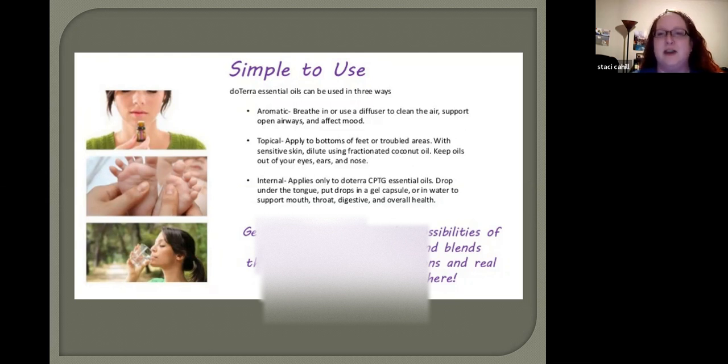Most oils are very, very safe to do that with. There's a few that are hot oils that could be less than comfortable. So we just dilute them if we want to use them topically, like oregano or cassia. And I like to use a fractionated coconut oil when I'm diluting oils. That just helps them to not flash off or evaporate off the skin, and it helps them to absorb more readily and keeps sensitive skin safe.